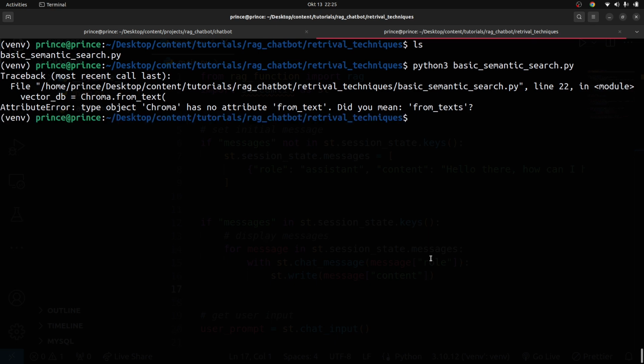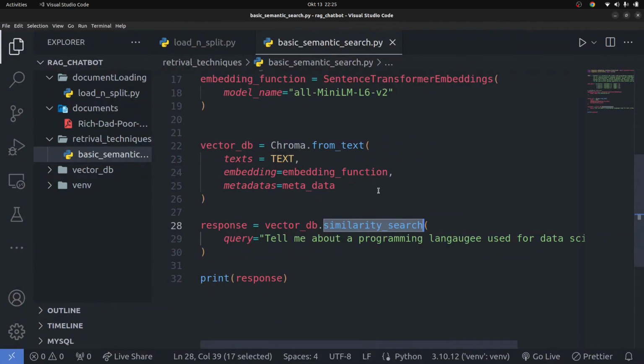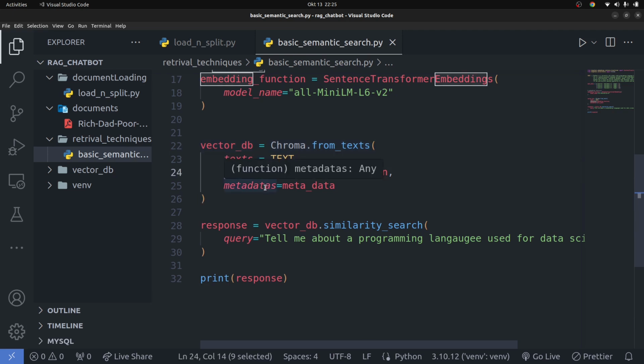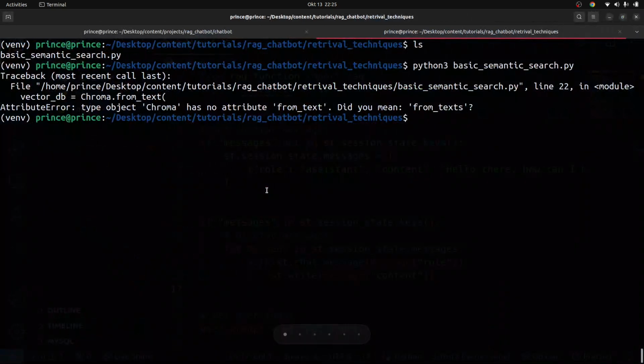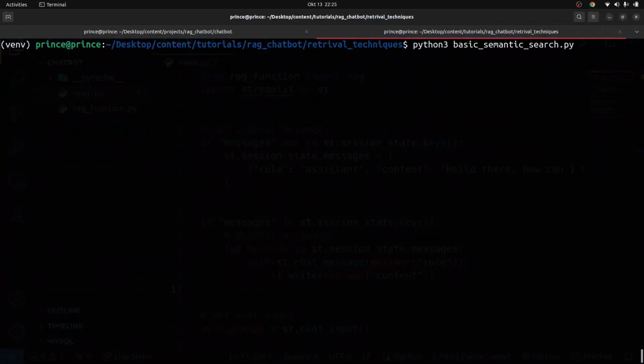Okay, I got an error right here. This is actually supposed to be from_texts. My bad. Let me make sure that I don't have any more errors. Embeddings and then metadata right there. Okay, so clear this and then simply run that code again. My computer seems to be lagging because I am recording, so bear with me on that one.